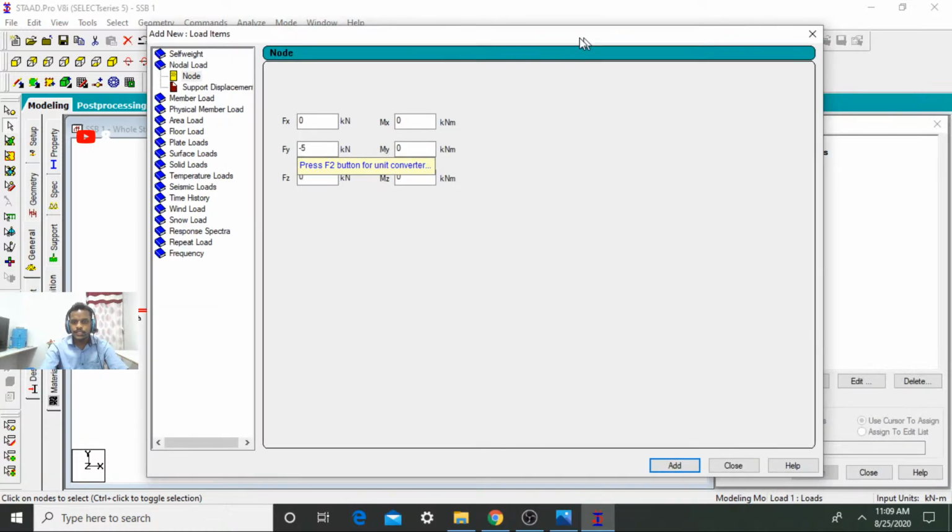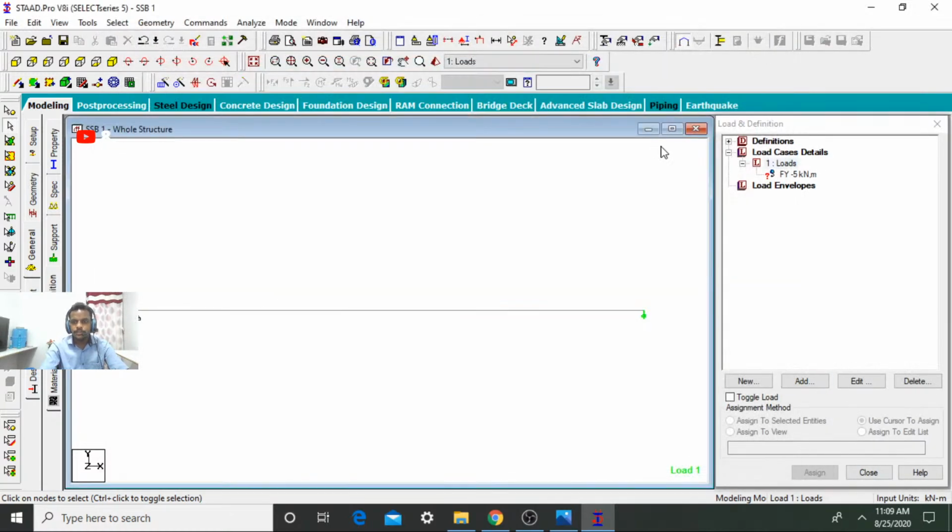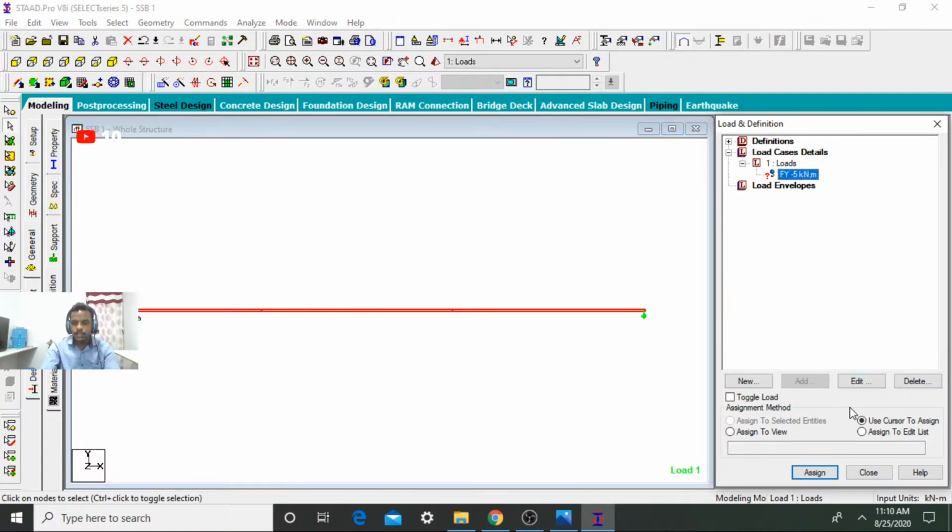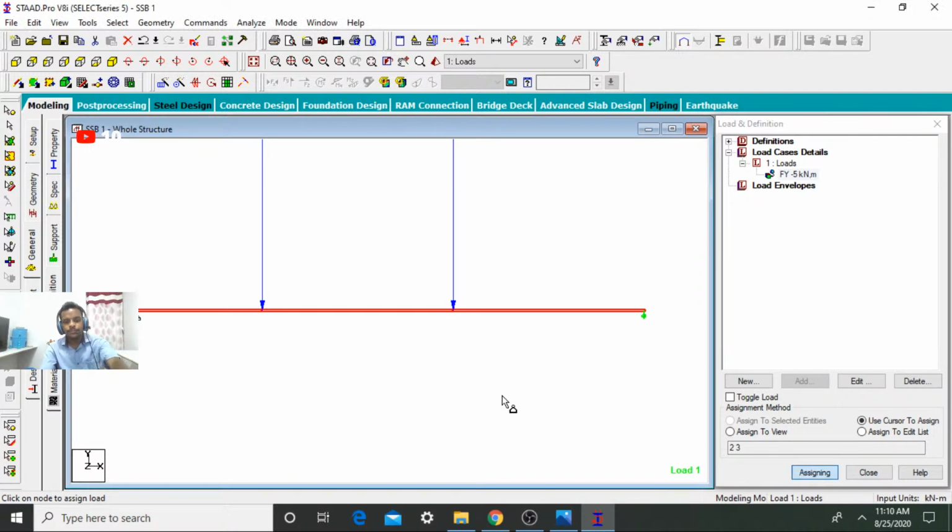After that we need to close this window. Close option. After that, select the F5 option. We need to assign this 5 kilonewton for node 1 as well as node 2. For that, initially we need to select all the beam. Select the F5 section. Now we need to select use cursor to assign for assigning this load. Click on assign. Now we need to select the first point, and again select the second point for this simply supported beam. So it was assigned with the 5 kilonewton point load for this simply supported beam section.